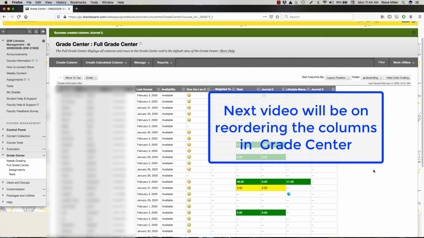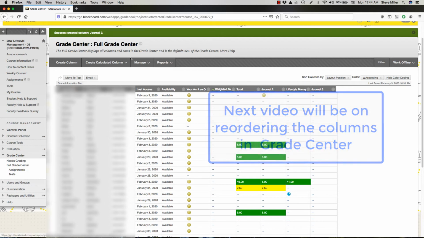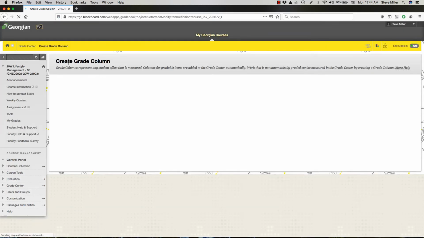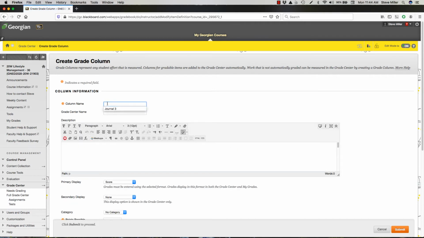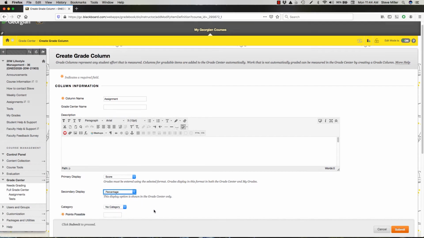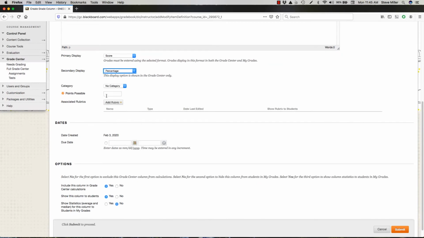Now what we're going to do is look at how we reorder the columns that we created. Now I've created one. Let's create one more just to make it worth our while. And we'll do this as assignment, and we're going to say I want the percentage again. I'm going to scroll down. I'm going to have to give it some marks, so I'm going to say it's 60 marks.